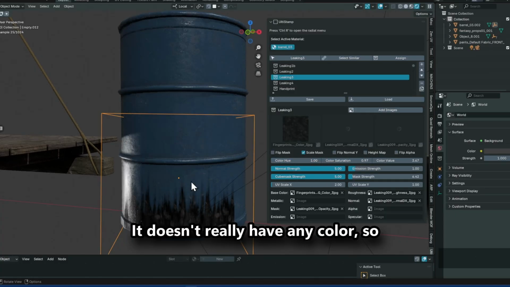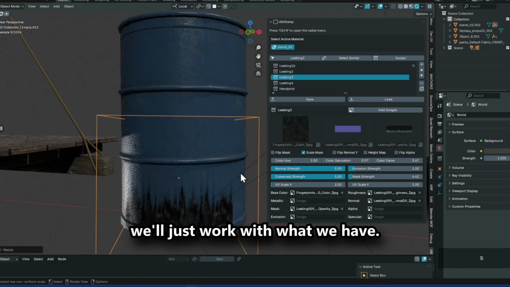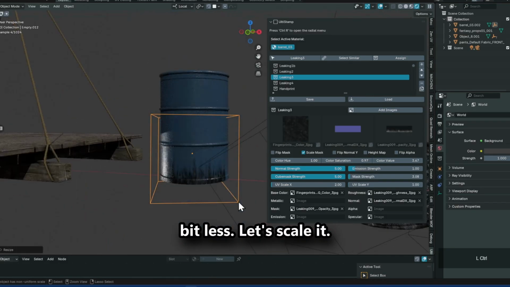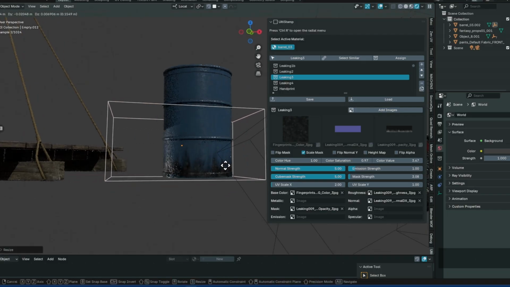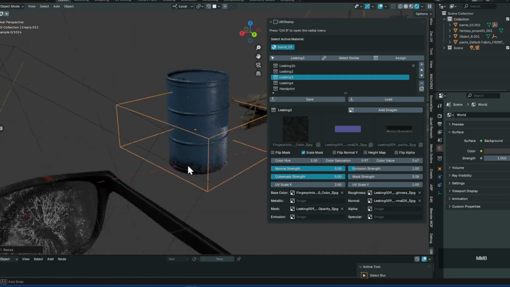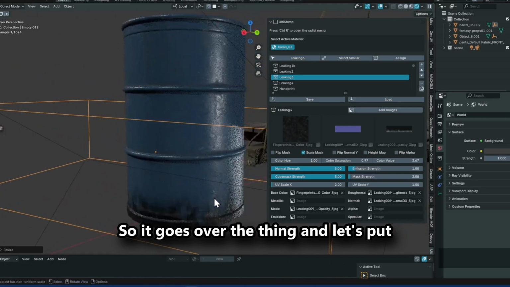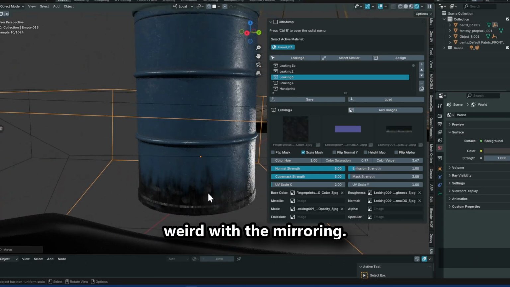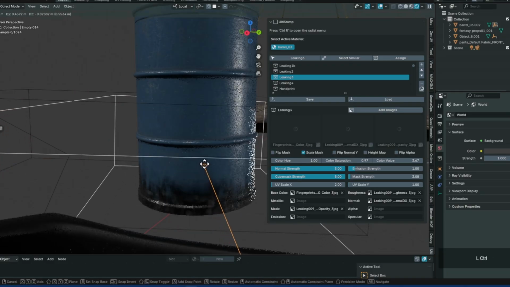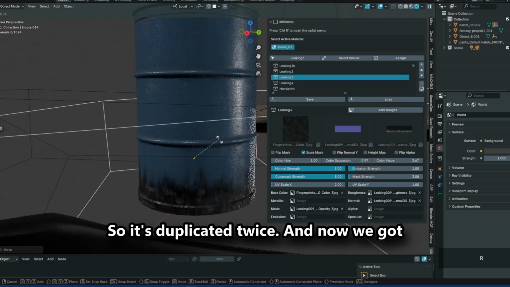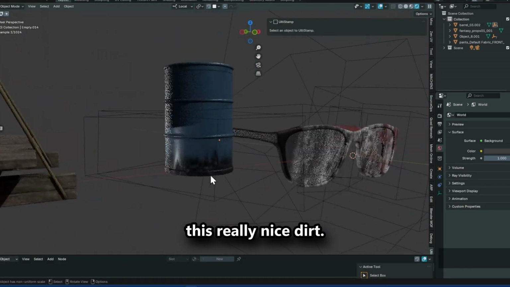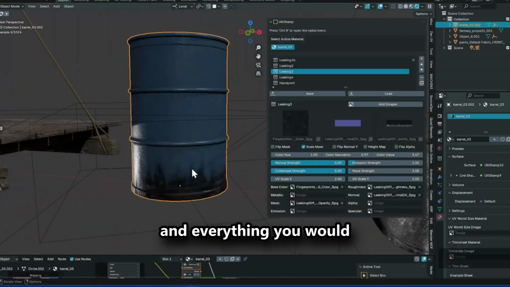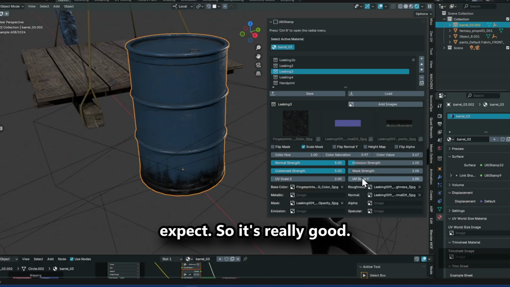It doesn't really have any colors, so we'll just work with what we have. Make the strength a bit less. Let's scale it, so it goes over the thing, and let's put another one here so it doesn't look so weird with the mirroring. So it's duplicated twice. And now we got this really nice dirt. And it has a roughness and a normal map and everything you would expect. So it's really good.